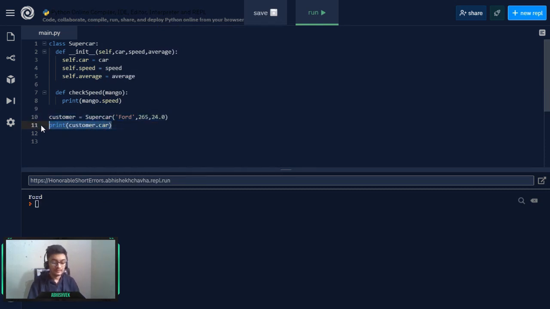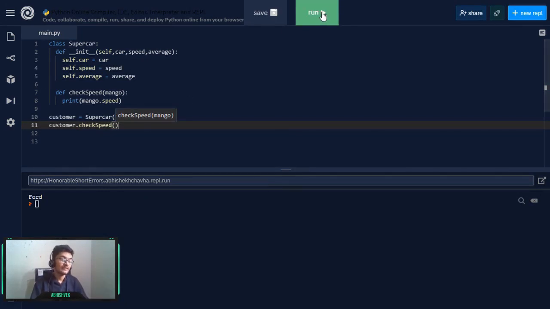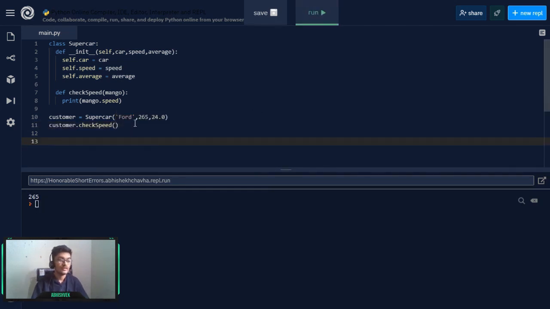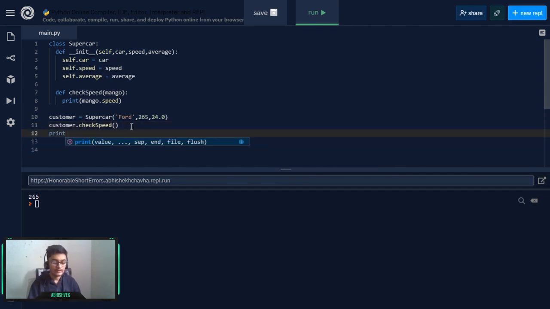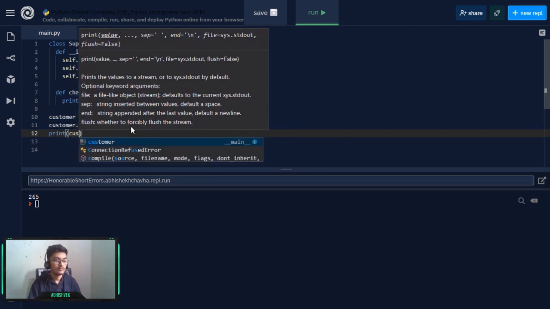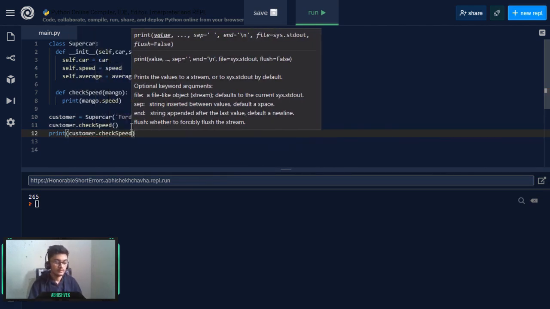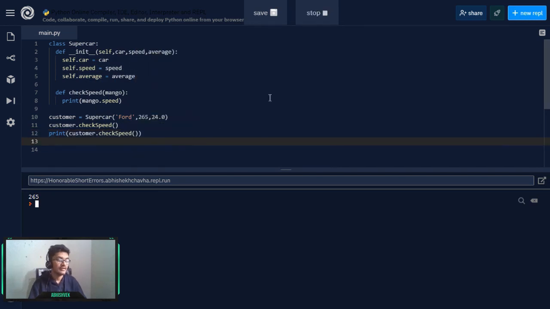But we can also do one thing, that is simply write customer dot, let's say check speed, and without providing any argument, which will take a self argument, which is mango. And if we simply run it from here, you will see the speed of the car, which is 265 we have provided here. And similarly we can do one thing, and if we try to print the customer's dot check speed, and if I try to run it out, let's give it a try, we will similarly get a print statement of the mango and speed, and as we are not returning any statement, we will be getting none.